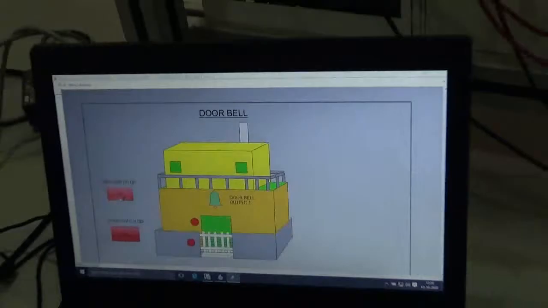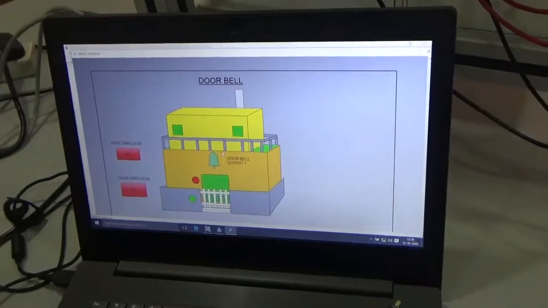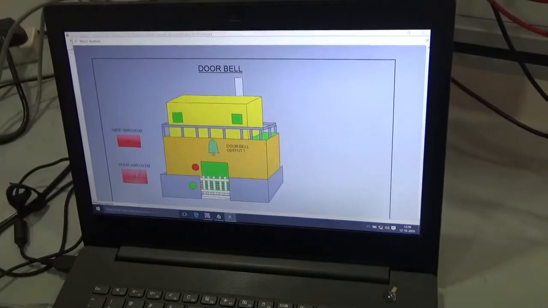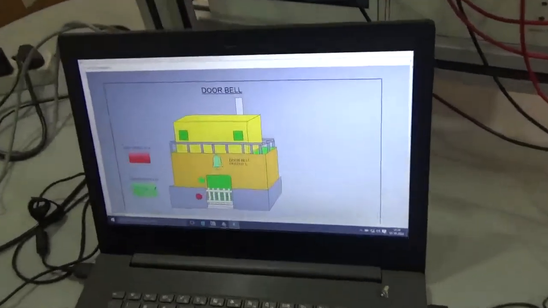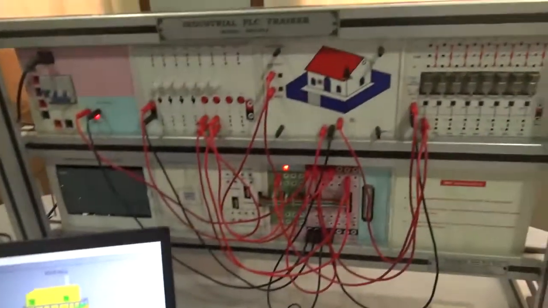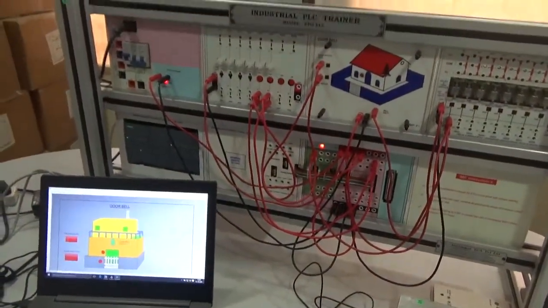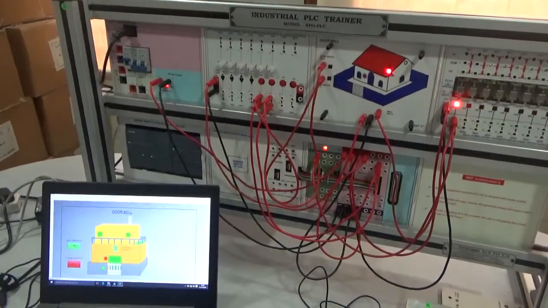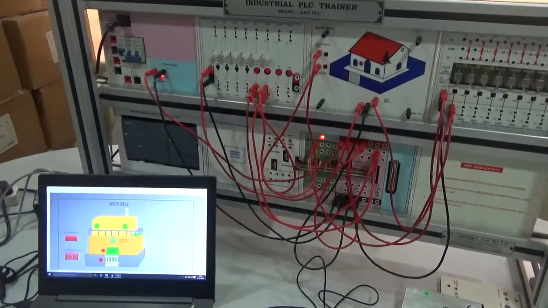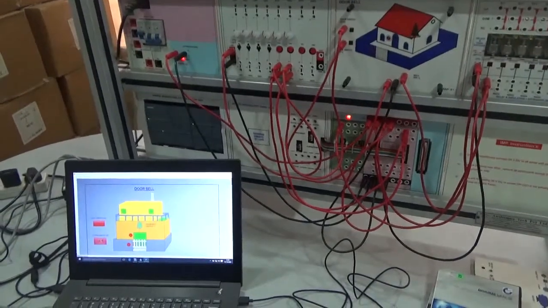Now when we push the gate switch, the doorbell will operate, ringing. And here also this is the door switch. When you click this, your doorbell will operate. So you can observe the effect of this on the actual PLC operation. When we switch on the gate switch, and then when we operate the door switch, the bell will be ringing. So this is one way, from PC to the actual application panel.